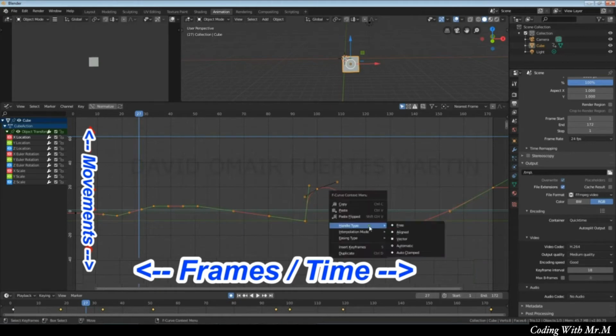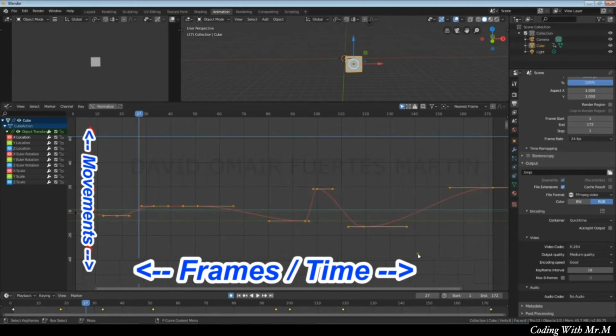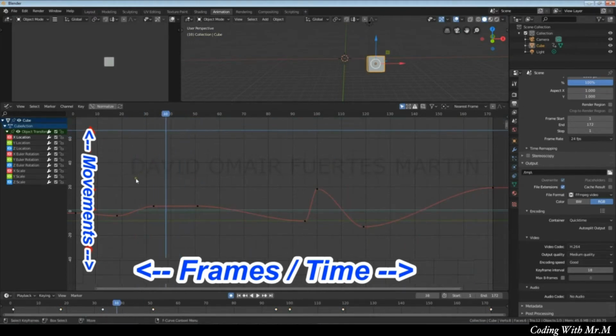And finally, auto-clamped will also make the curves flow, but making the handles flat and parallel to each other. So unlike the automatic type, the curves will never go beyond the keyframe. And therefore will leave a straight line between the keyframes that have exactly the same value.